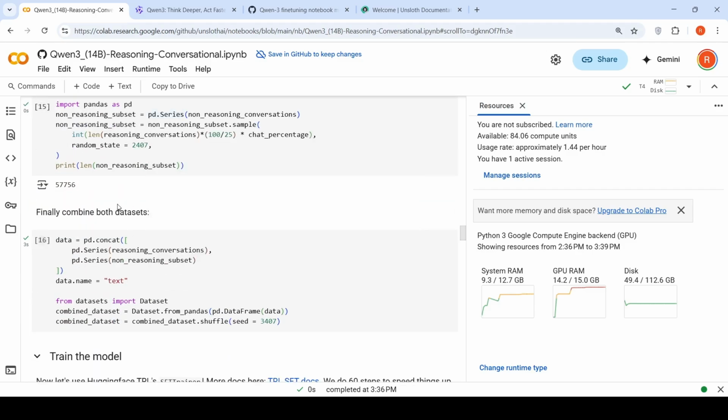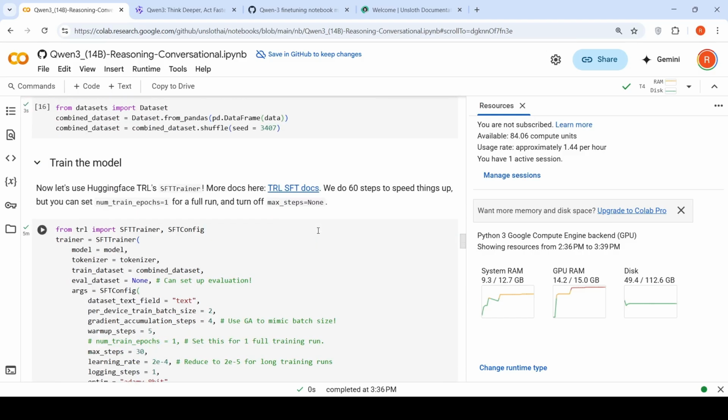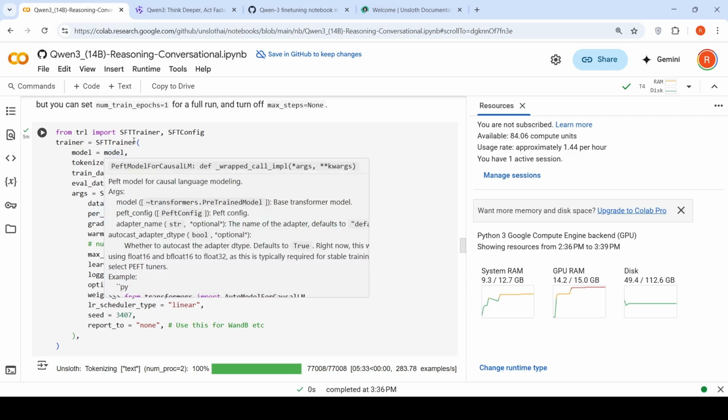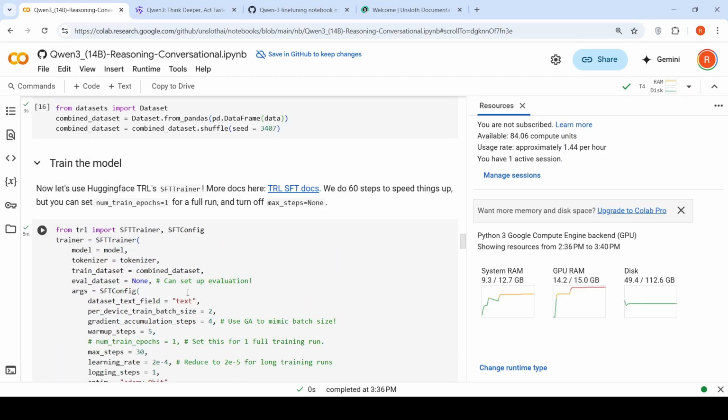Now let's go to this part where they're combining the reasoning conversation and non-reasoning subset, and we get our final data set for our training, okay, which has 25% reasoning and 75% non-reasoning or chat data. That's the idea over here. So what is done over here is that from TRL, basically, we create this SFTTrainer, supervised fine-tuning trainer, okay. So we use the Hugging Face TRL SFTTrainer.